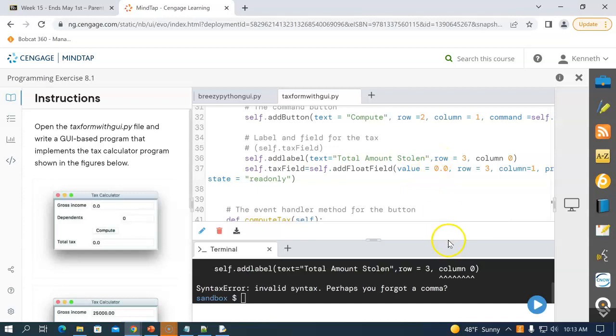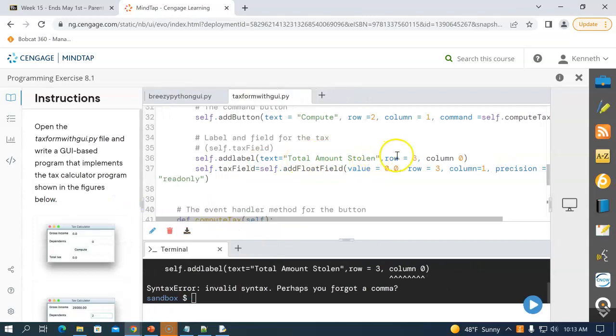Text equals amount stolen. Row equals 3, column equals 3. What did I miss here? Yeah, that may be it. Let's try to run it again and see if it comes up with a different error. No. Still stopping on that one for some reason.